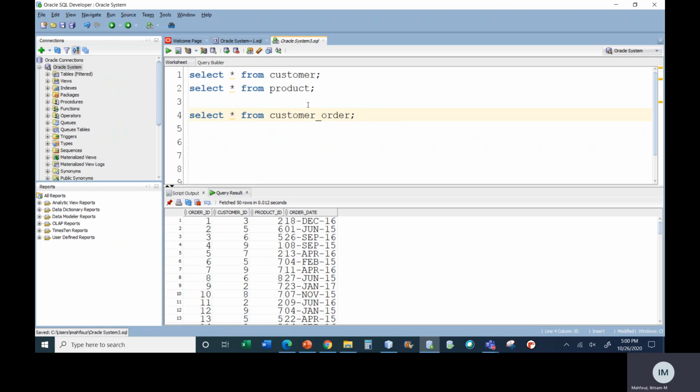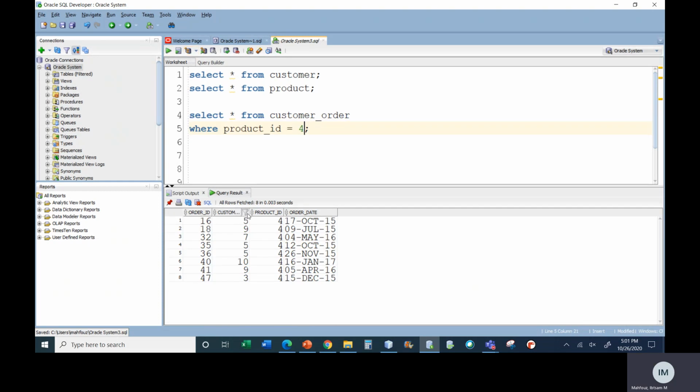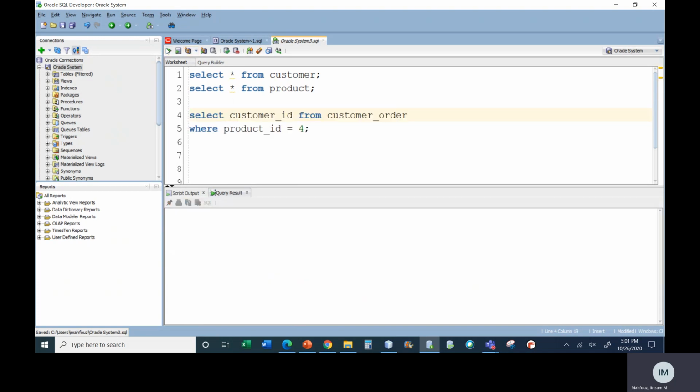And sometimes we want to grab information from more than one table. If I look at the customer order table, it only gives me the customer ID. Now, what if I wanted to see the names of the customers, or who the customers are that placed an order? Let's just look at one particular product. If I want to just see customers that ordered product ID 4, for example, this will give me a few customers. If I just want to know their customer ID, I can put customer ID here. This will show me the customer IDs.